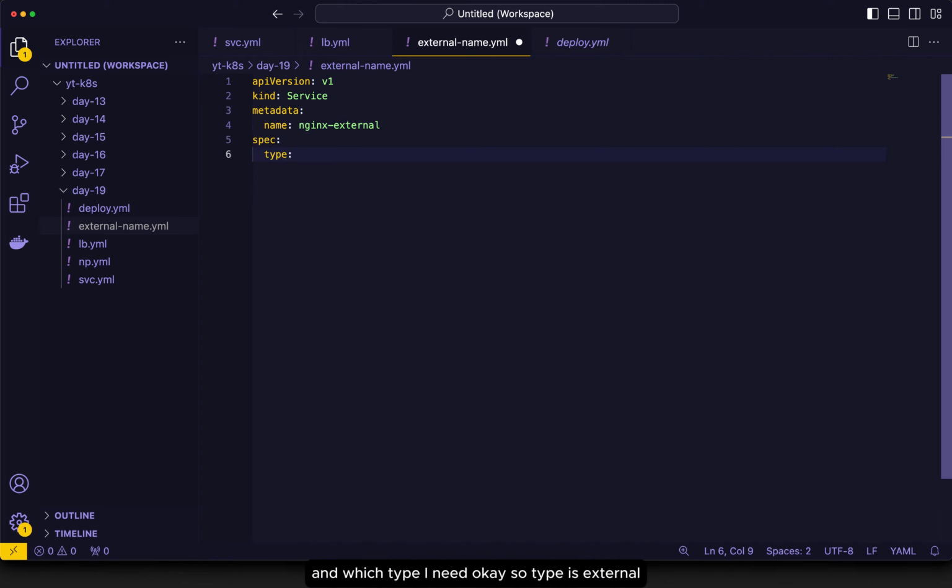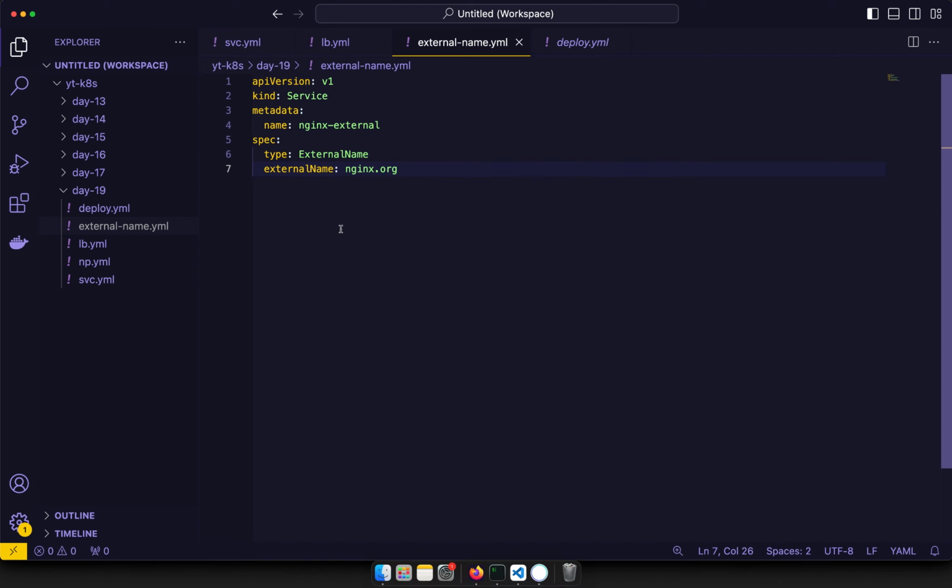The type is ExternalName, and for externalName we have to provide this one. So instead of a port we have to call the nginx.org. So this is the external name. Here you can see that if you want to call your API server, you have to provide the API server here. So whenever you call this particular nginx external name, it will go and talk with this particular one. Let's try to do that one.